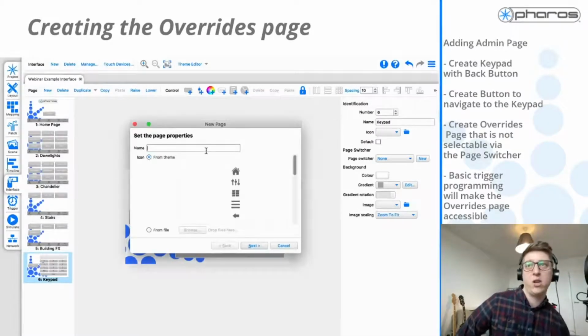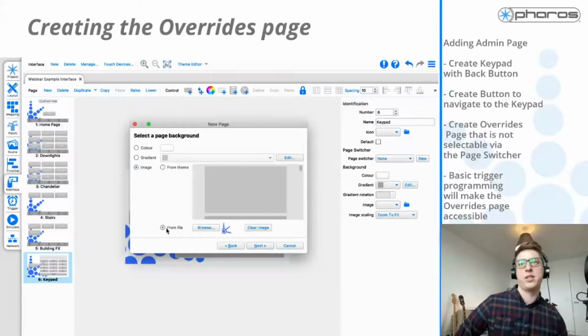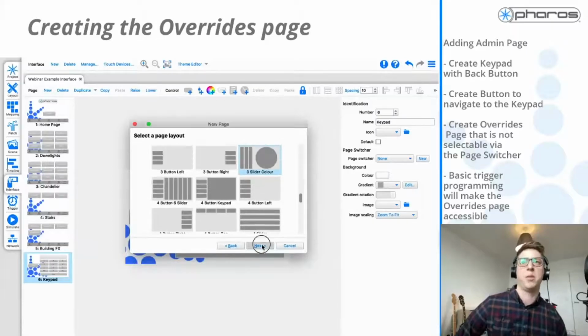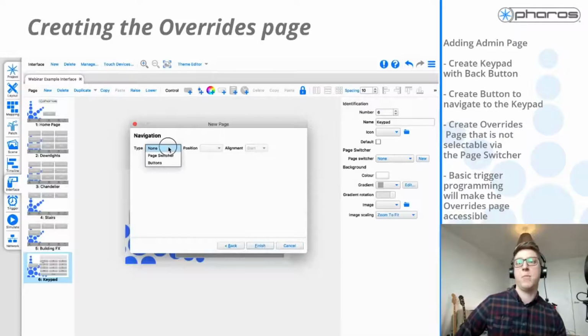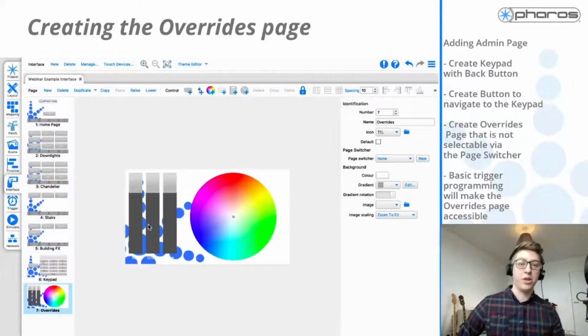So now we can set up our all-important overrides page. Again, I'm going to click on new, and we're going to add in a new page, call it overrides, and use the sliders icon. I'm going to quickly go through the wizard again, using the previous file that we selected before. This time I'm going to use 3 sliders and a color picker, which is going to allow them to adjust the building outline. Now, it's really important at this point that we don't have this page on the page switcher, because obviously they would just be able to bypass the security. So at this point, we just want to make sure that it's set to none. That will stop it from being accessible. And what we'll do with our programming later on, once the key code has been entered correctly, we'll have a trigger and an action that will allow the user to navigate to this page.